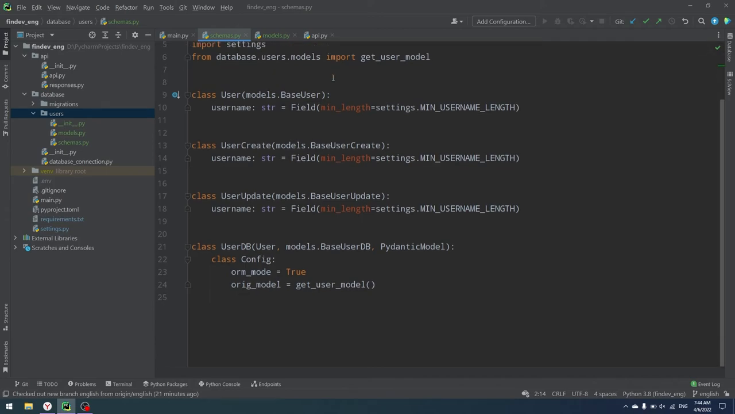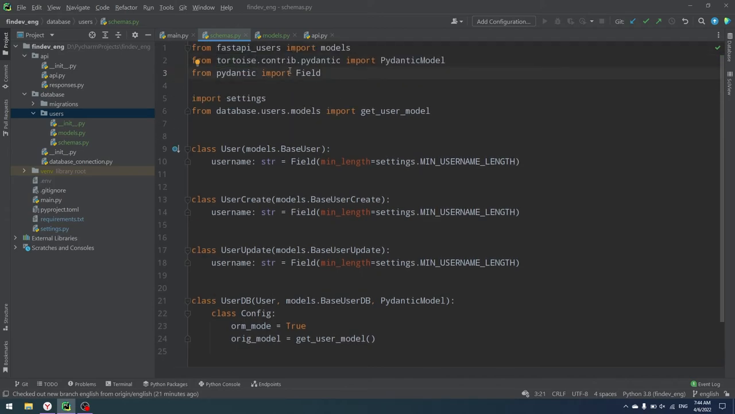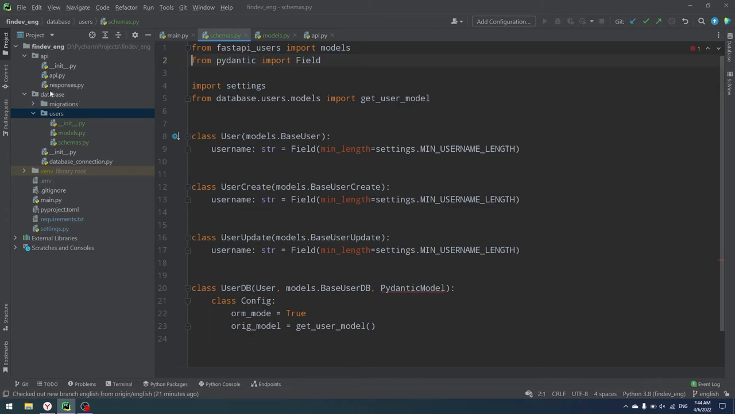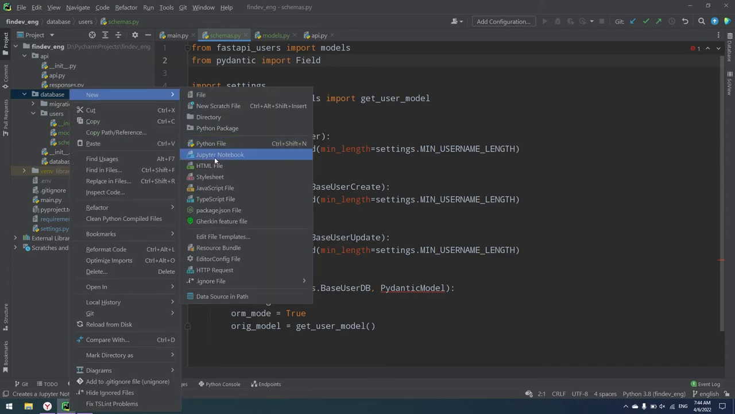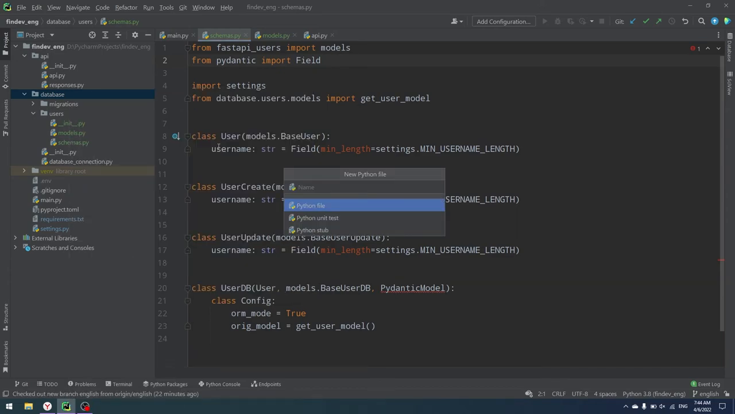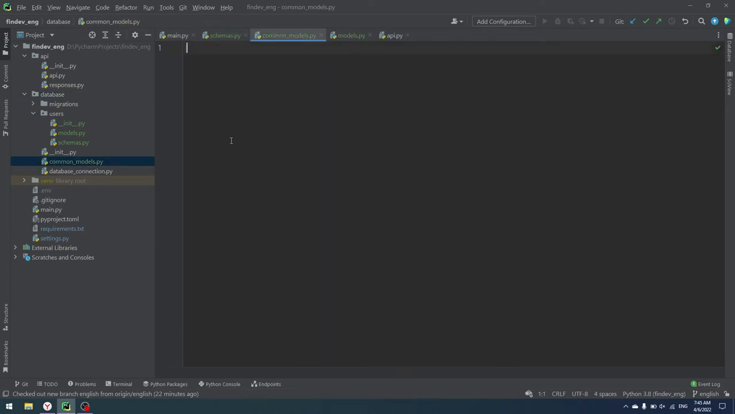We don't have any direct thing in here. So instead of doing that, what I'm gonna do is create a new Python package called common, or I don't need to create a Python package, let's just create a file called common models, which is going to have our Pydantic model as defined yet, Pydantic model, like that, and let's return our Pydantic model.